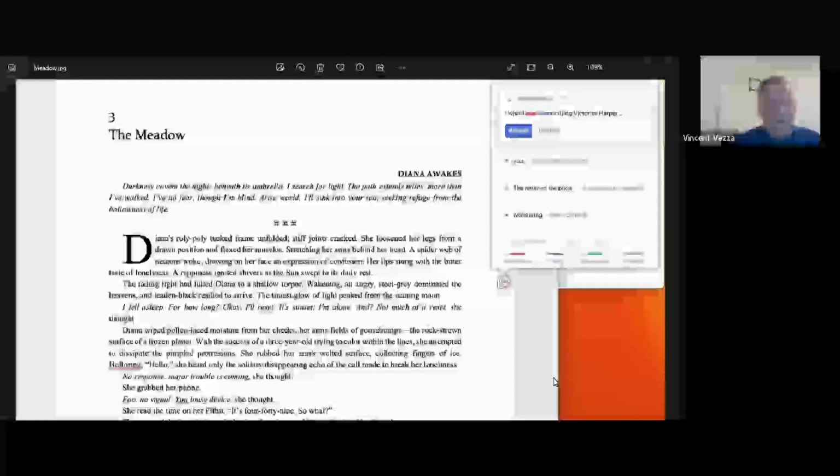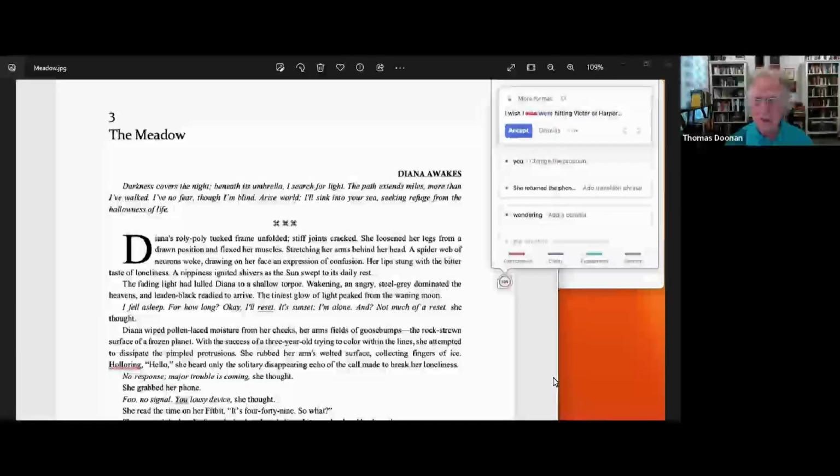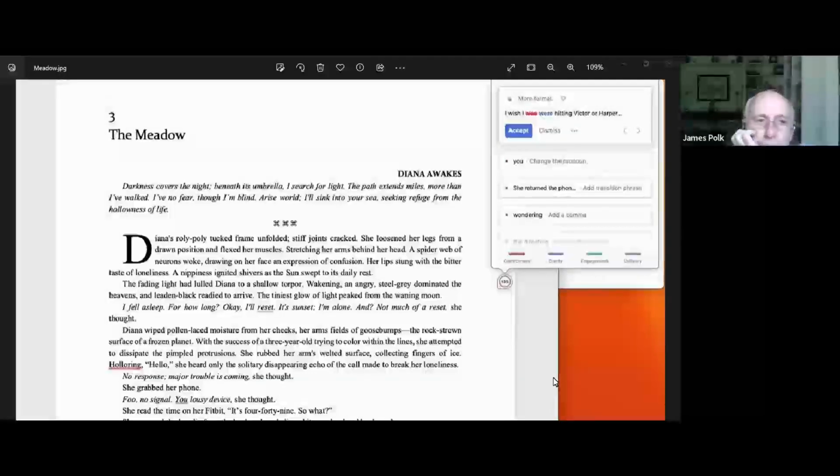All righty. Take it back. Okay. Taking it back, Meadow, picture, share. Okay, it's back. Okay, we can see what we can see.